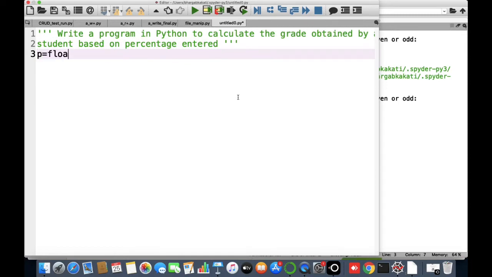Okay, so we'll take the percentage from the user. Let's take it by the variable p equals, let's take it as float. Why float? Because a student may get 86% or 86.5%, so that both values can be accommodated. Therefore, it's good practice to take float in these situations. So we'll take the percentage from the user. Here we'll write "enter the percentage."